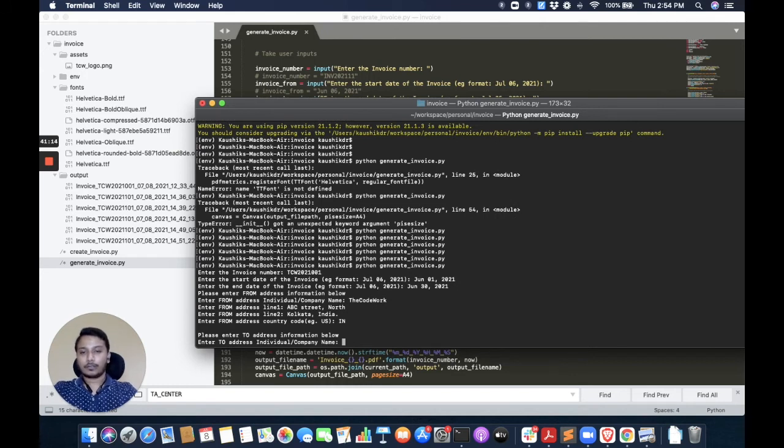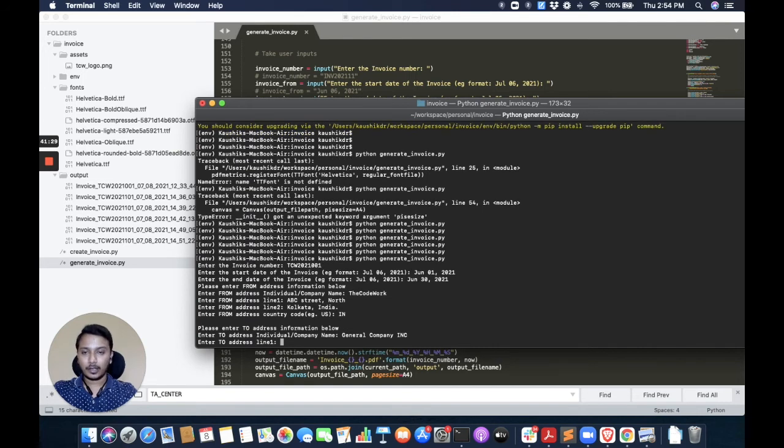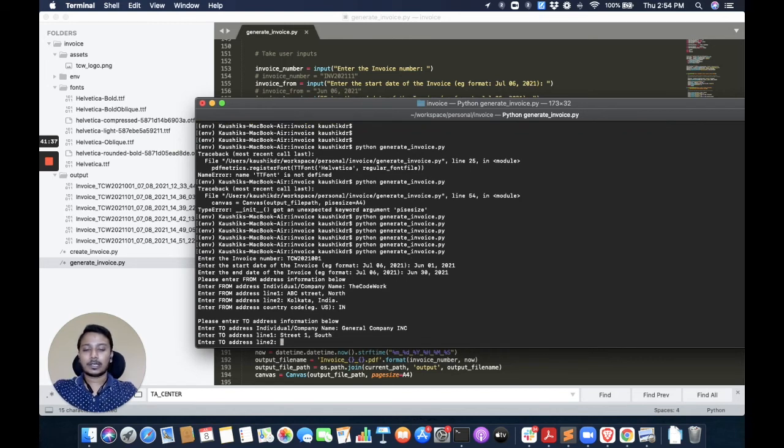Okay, now this is the part where you'll give the information for whom you are raising the invoice. Okay, so let's say for example the company is General Company INC. Okay, the address line 1, put out any address line that you need on this. Okay, and let's say it's Florida.